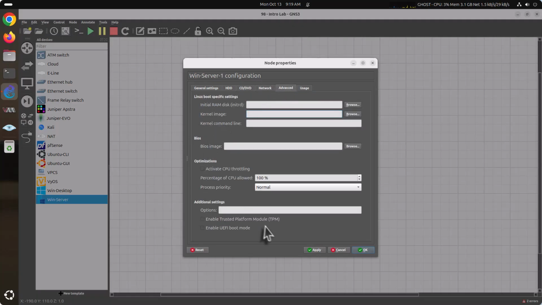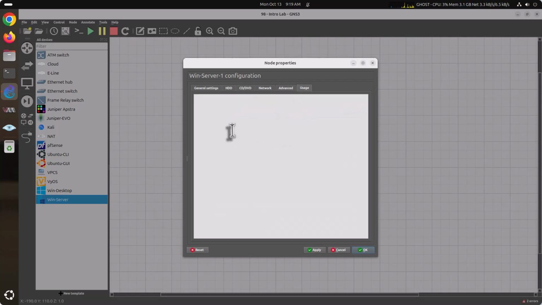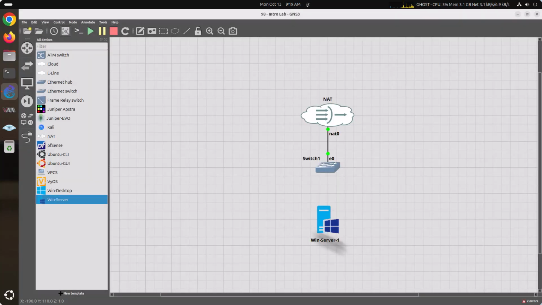Advanced allows us to do other things with it. If we wanted to play with it, we can give it optional settings for where it boots and things like that. If we had a BIOS image, like a UEFI boot image or something like that, we could do that. And our usage tab is notes. It's a text field. We can add whatever we want to it for notes for that kind of thing. Now, when we come over and we go to connect it, we'll notice we've got 4 Ethernet cards that we can pick from. And that kind of thing.